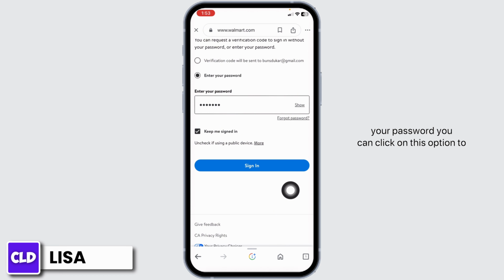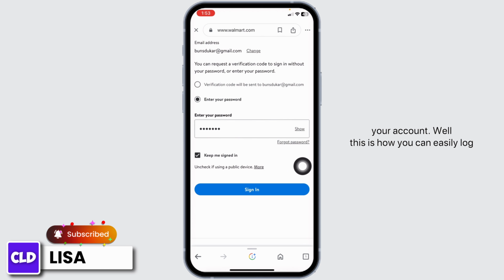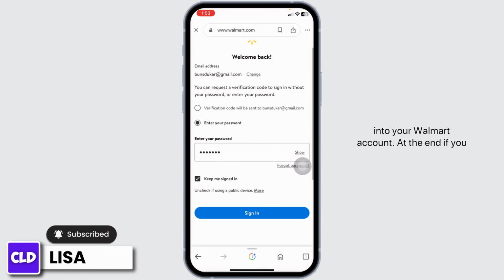In the case you have forgotten your password, you can click on this option to recover it. Once you fill this, click on the option of sign in, and with that you will be logged into your account. Well, this is how you can easily log into your Walmart account.